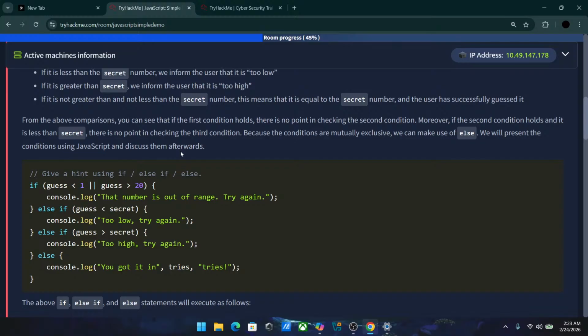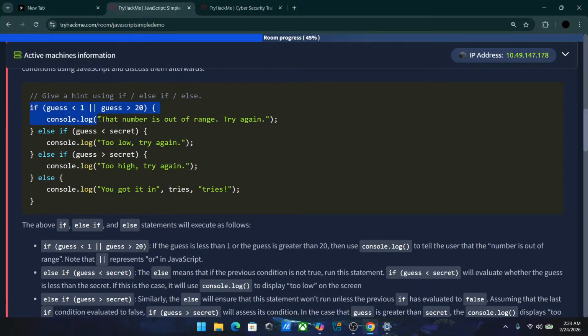From the above comparison, you can see that if the first condition holds, there is no point in checking the second condition. Moreover, if the second condition holds, it is less than secret, there is no point in checking the third condition because the conditions are mutually exclusive. We can make use of else. We will present the condition using JavaScript and discuss them afterwards. It is the same as that plus elif. Instead of elif we use else if.